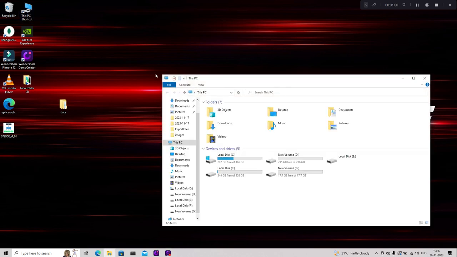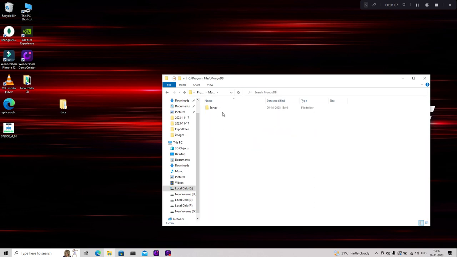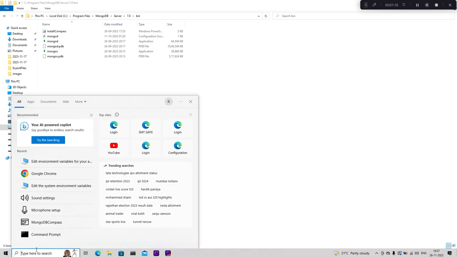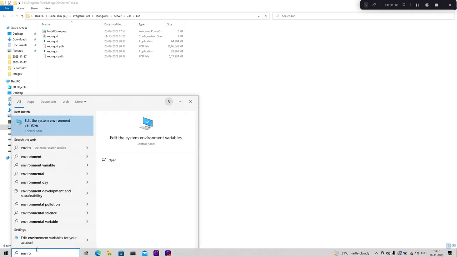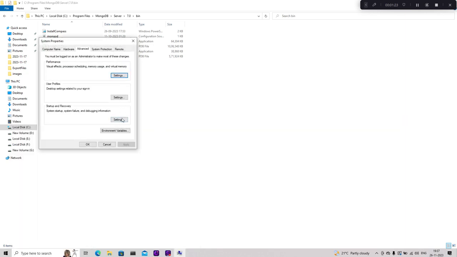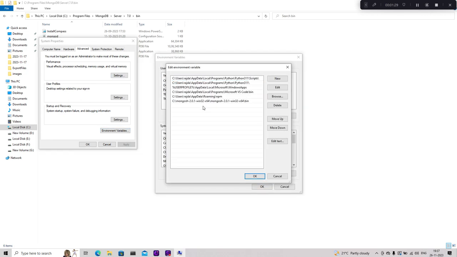You have to go to local disk C, and then in Program Files, MongoDB, Server, bin, and you just copy this link. Then you type here 'environ', this one, 'Edit the system environment variables', and here you go to this one, Environment Variables, then go to Path, then just paste it here and save it.